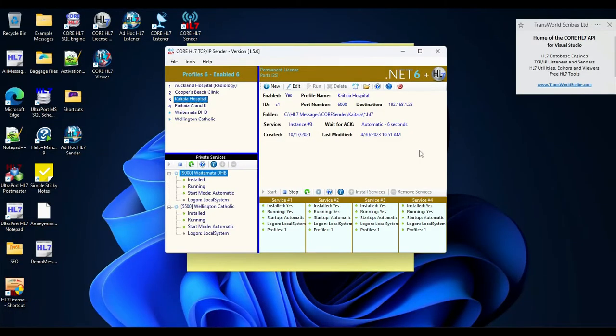Here's an example of what your core HL7 sender might look like. I have 6 profiles set up. They're all running in different services. I have 2 private services running, and it's that easy. You just need to create profiles, add them, enable them, and start them.